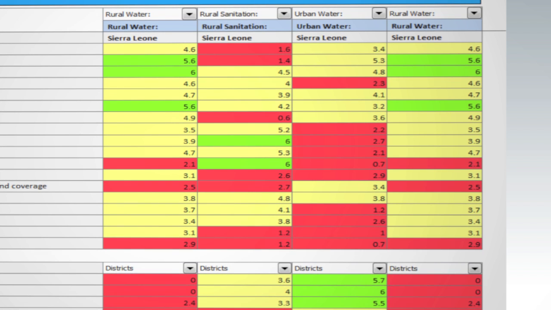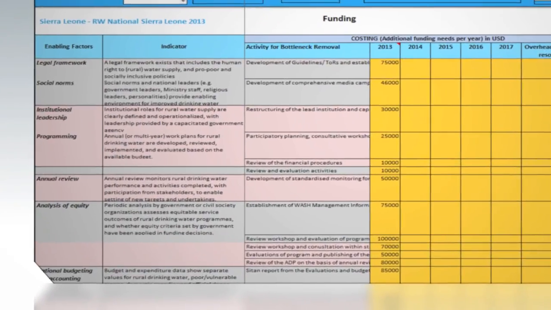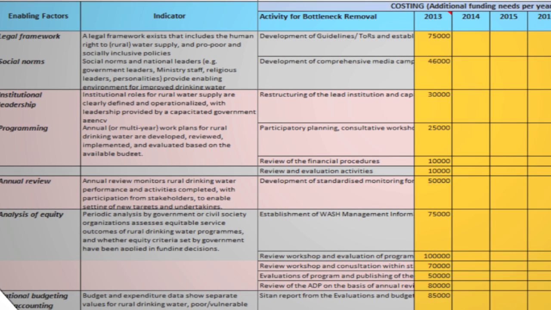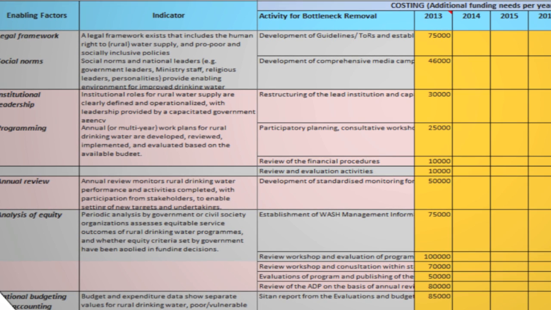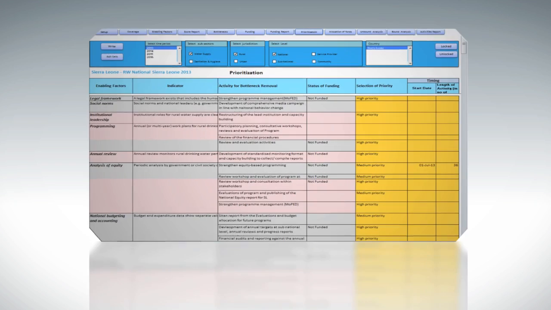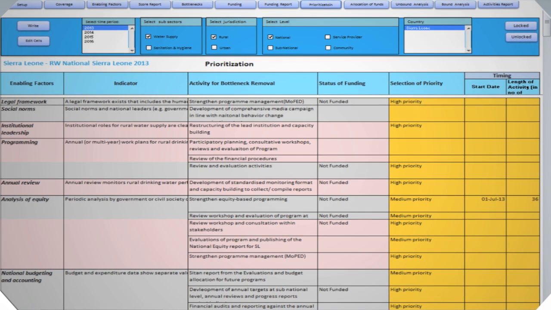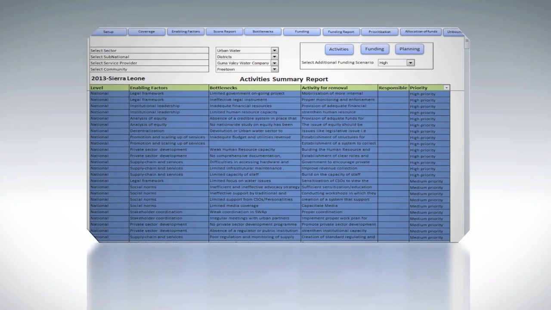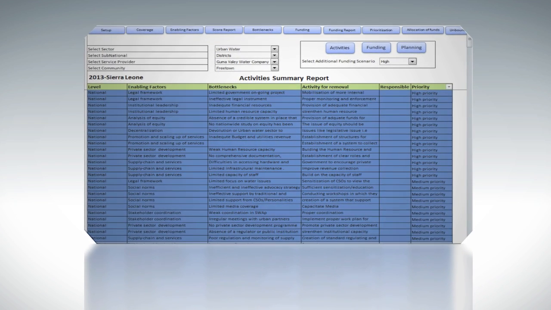The next step is to identify the bottlenecks and the activities required to remove them, and who is responsible for carrying out these activities. The user will estimate the costs of these activities, assess the funding available, and prioritize the most critical activities. The tool will then generate the funding requirement report and the activities summary report.